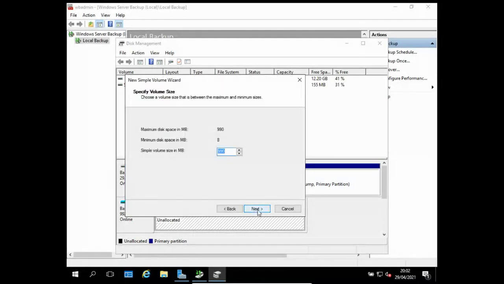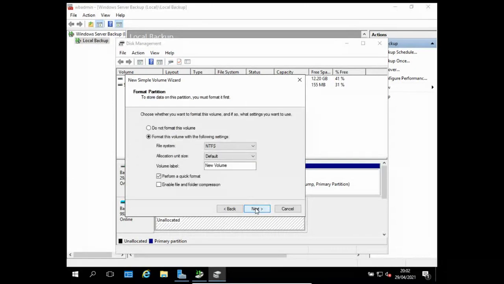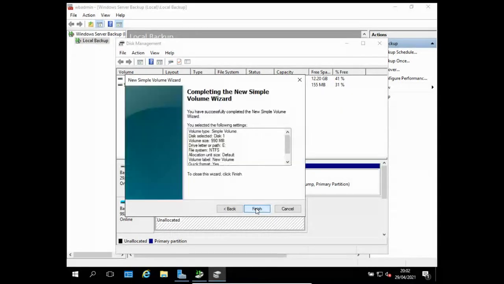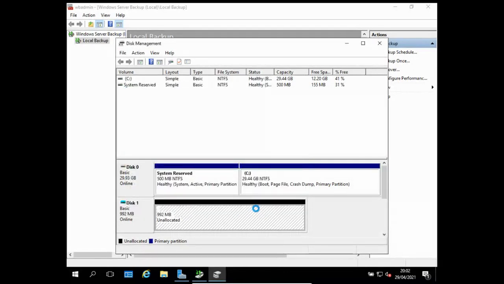Yeah. Next, and then assign whatever letter you want. I'm just going to keep it with the E. It's going to be NTFS. I'm going to perform a quick format, and that should bring us shortly to a new volume E. I'll just wait for that.